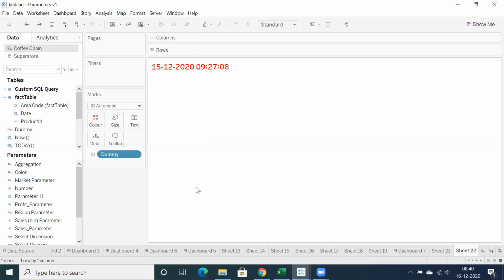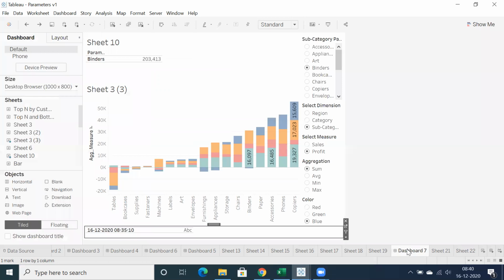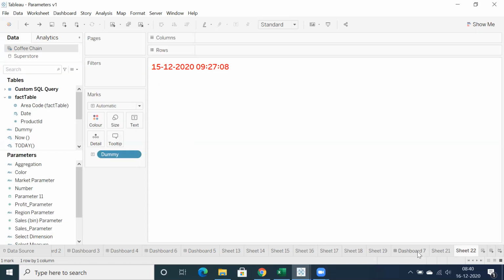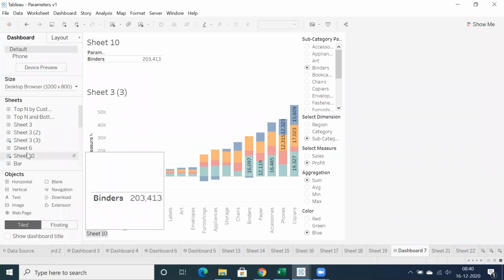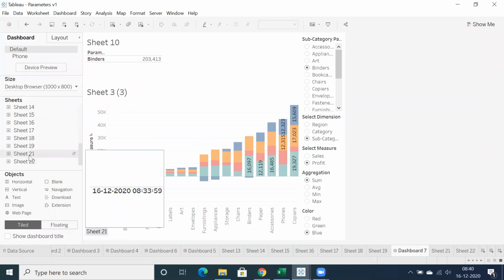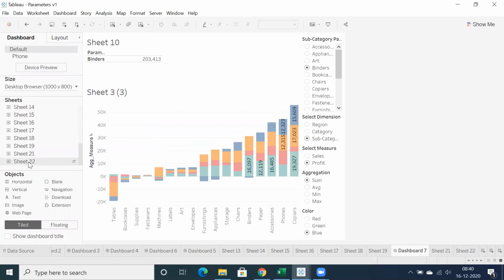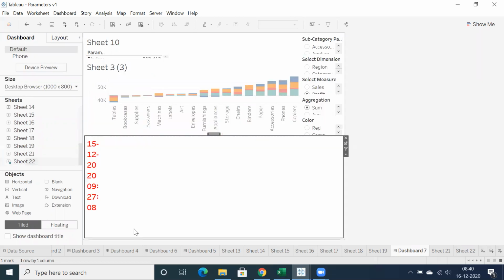So what we can do is go back to this dashboard 7. This is the sheet 22, right? Dashboard 7. And let's close this. And we can bring sheet 22.